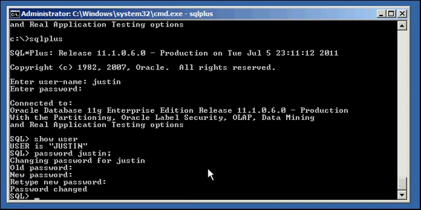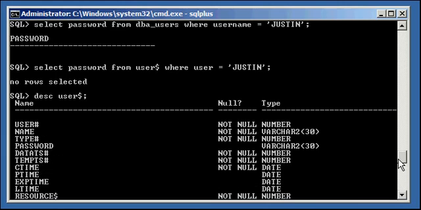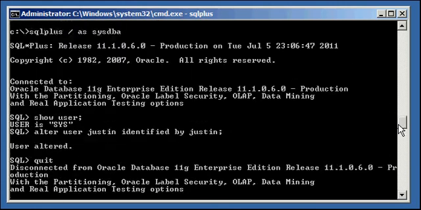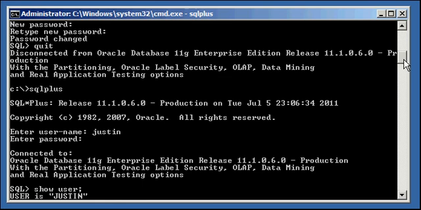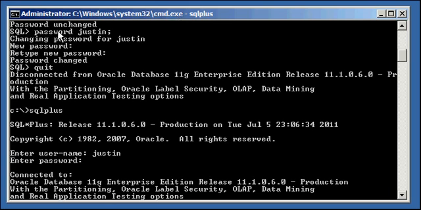Now notice the difference here. When we did this as the sysdba user up here, PASSWORD Justin, it just asked for a new password. It didn't ask us for the old password first. That's because it didn't need to do that extra security confirmation because you're the DBA. It trusts that you could just overwrite the password.